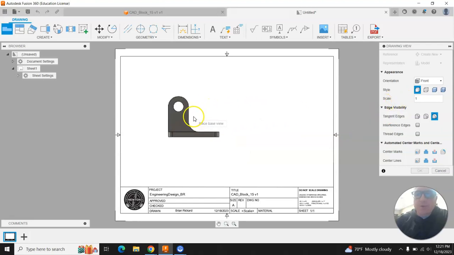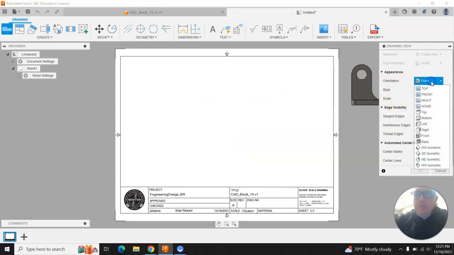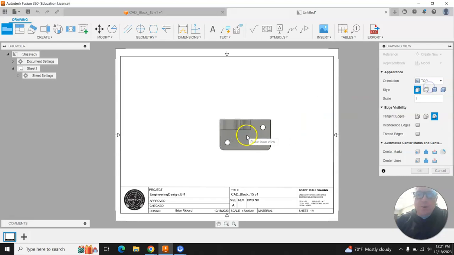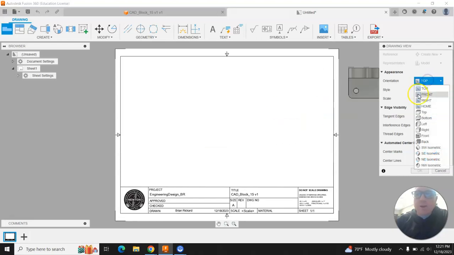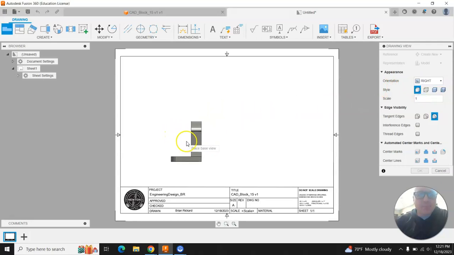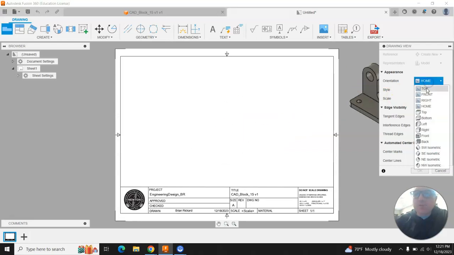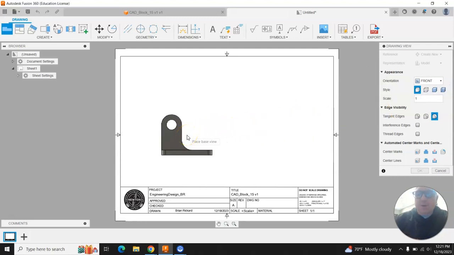The other thing that I want to show you while we're here is the orientation. Depending on how the part is modeled, the front view might actually not be the front view of the object. You can change that, because the first view that we want to place in our drawing is the front view. I'm going to click front because this is the correct front view. Just a reminder that the front view should be the view that shows the part in its most natural position and also shows the most detail for the part.